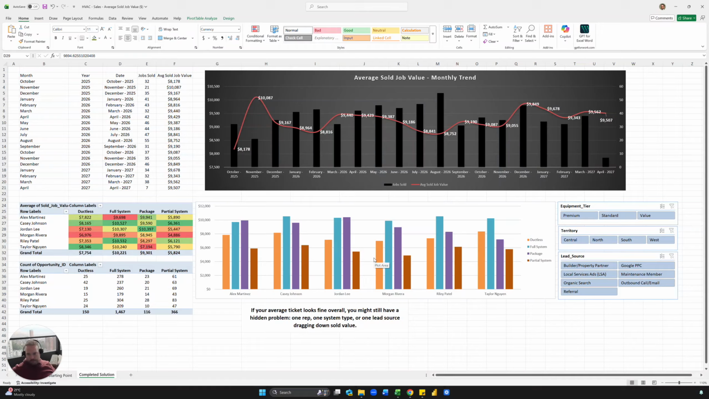So even if your average ticket value looks fine, you might still have a hidden problem, right? It could be a rep, it could be a system type, it could be a lead source, it could be a lot of different things. And so in this video, I want to show you how to break all this stuff down and to easily be able to see those trends.